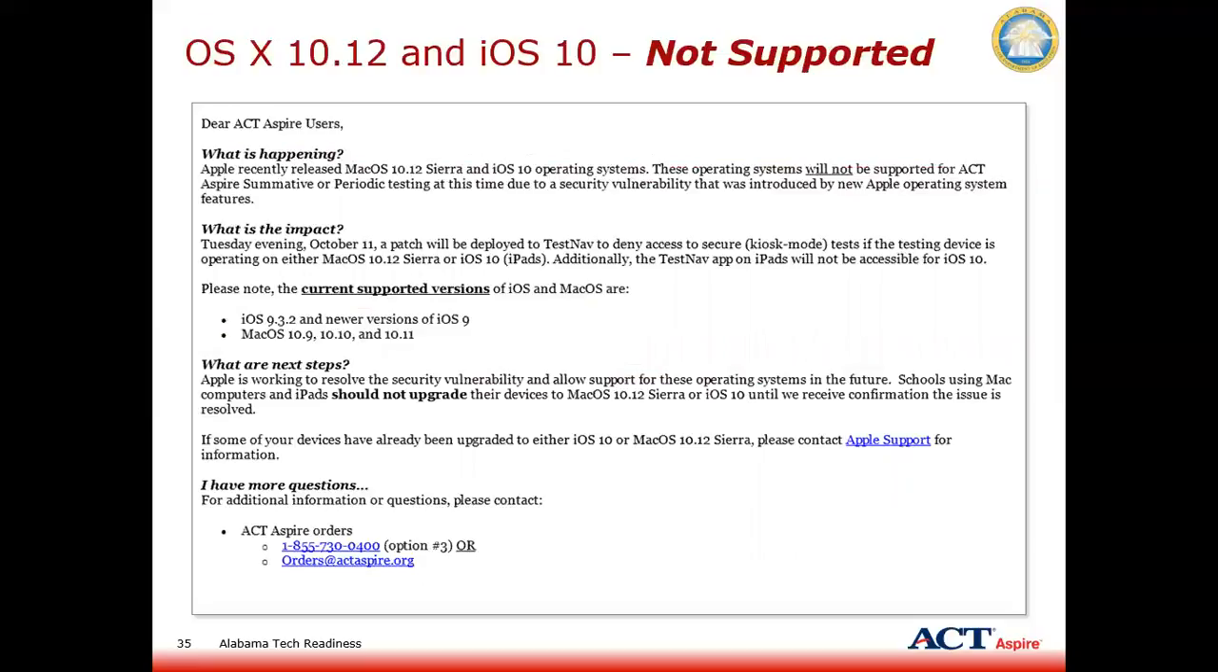One note I do want to make is as far as macOS 10.12 and iOS 10. As you saw when we were on the support site, we support iOS 9.3.2 through 9.3.5, and then macOS 10.9 through 10.11. We are not supporting macOS 10.12 Sierra or iOS 10. One note just recently made is that macOS 10.12 Sierra will be supported if using the Firefox ESR 45 installable version. So it's not supported on desktop, it is supported for browser-based testing. But we are not supporting iOS 10 at all.